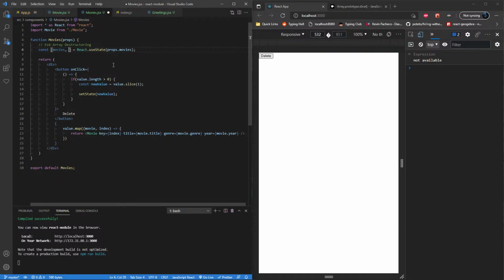It's pretty standard to call this set and then whatever your state is. In this case, my state is about movies, so we're going to say setMovies. And so this is the syntax. You see how much cleaner that is? It basically did what we did before, but this is a shorthand notation for doing that.